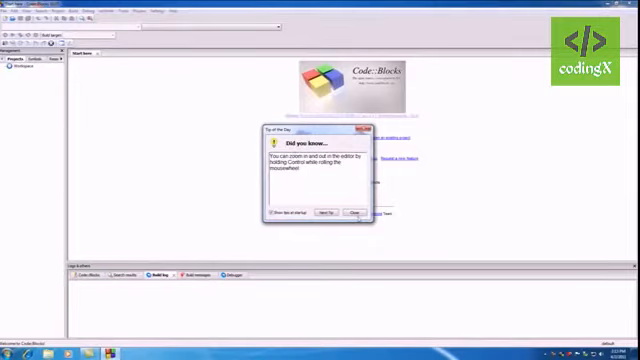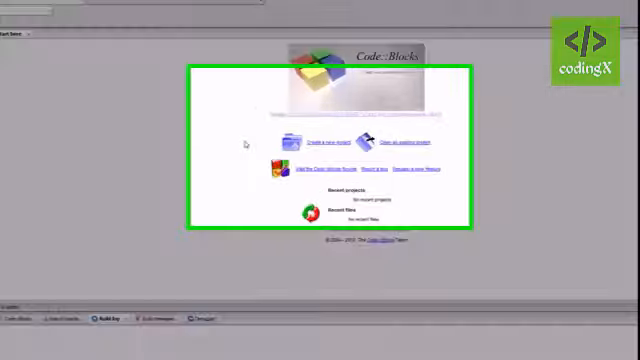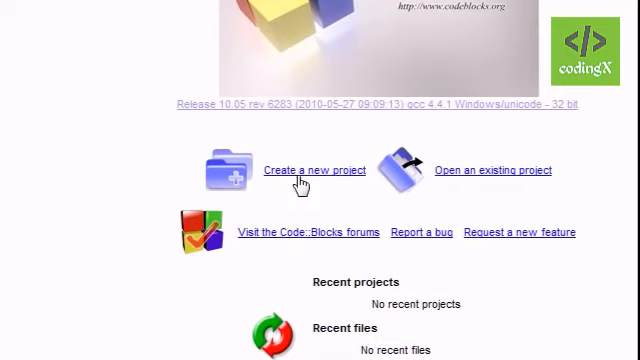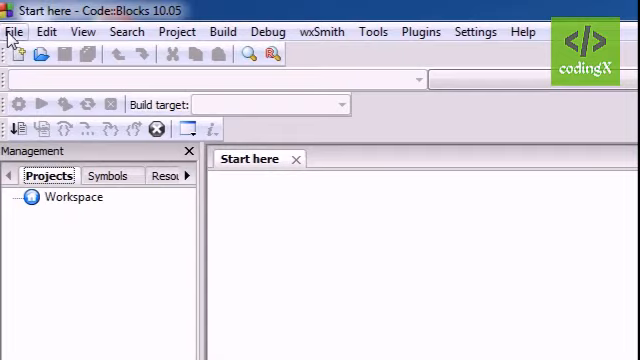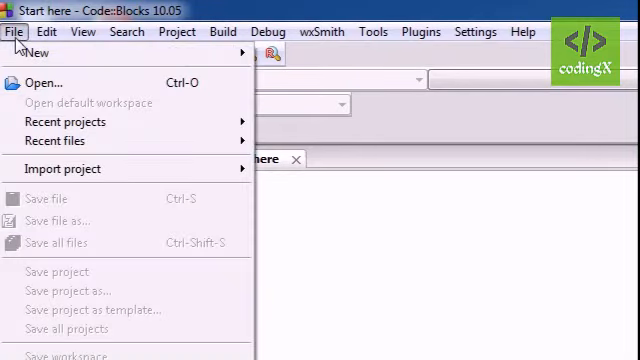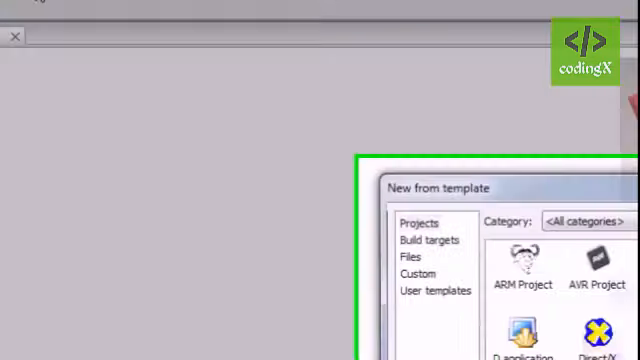So go ahead, it gives you these tips, close them out. What we're going to want to do is create a new project, and you can either do that by clicking this new project right here, but what I like to do is go up to the File menu and click New Project.